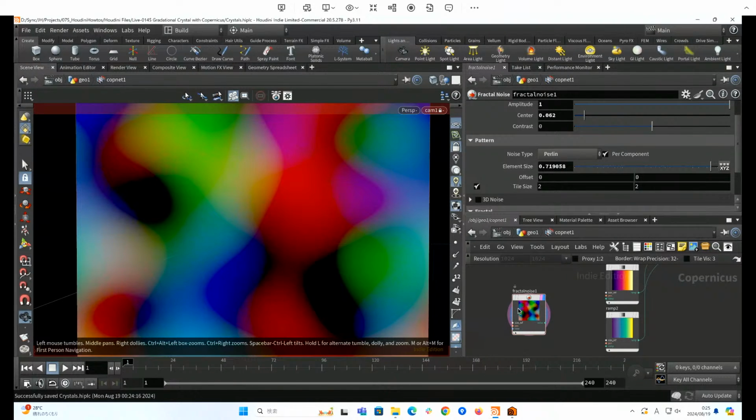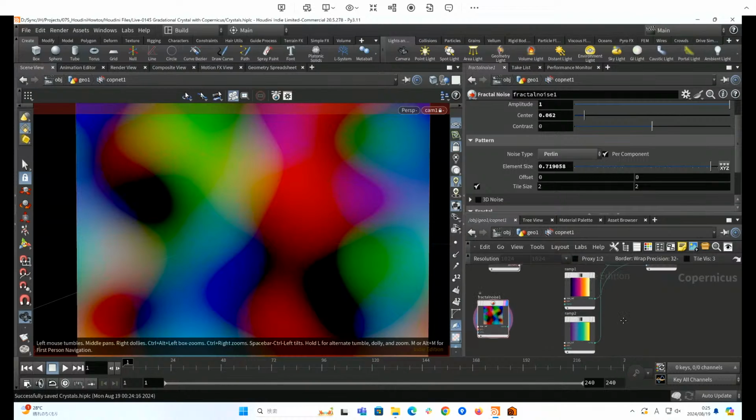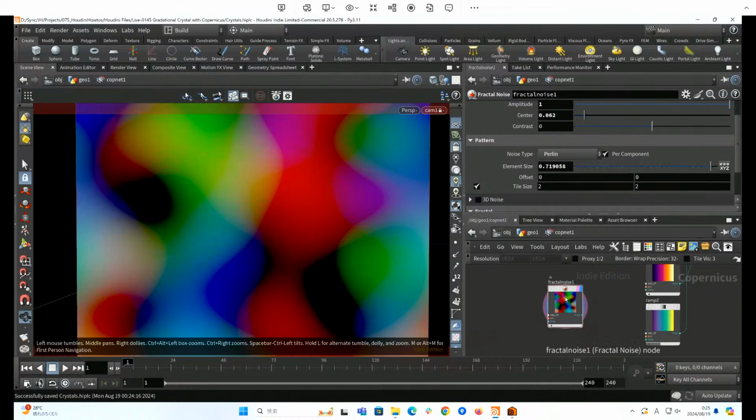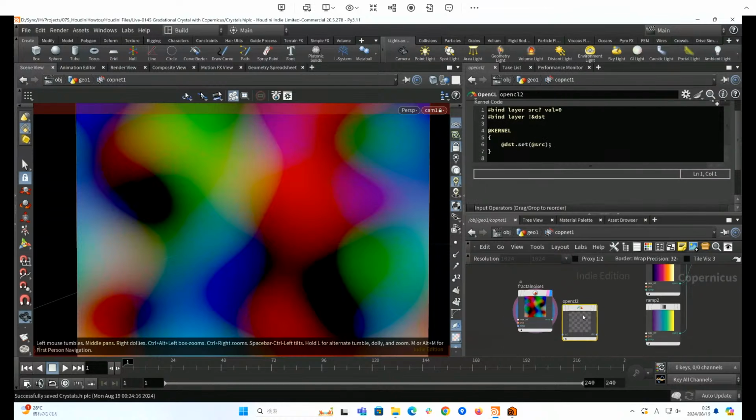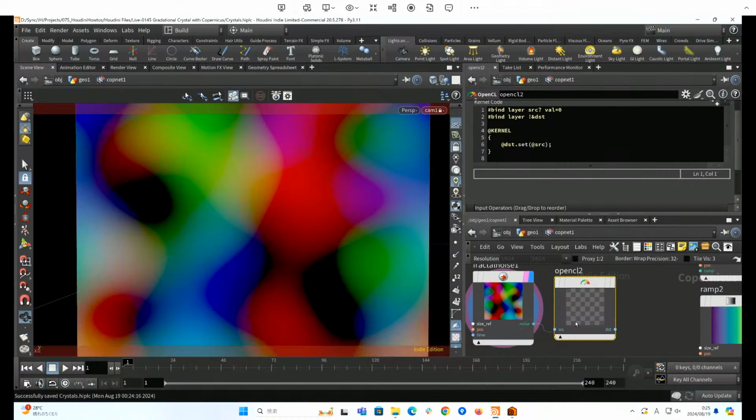In order to do that, you do need to use a custom script like OpenCL. So let's use that. OpenCL doesn't have support for randomness by default, so you need to import the random functions, which is available for Houdini. So let's search for how to use that.